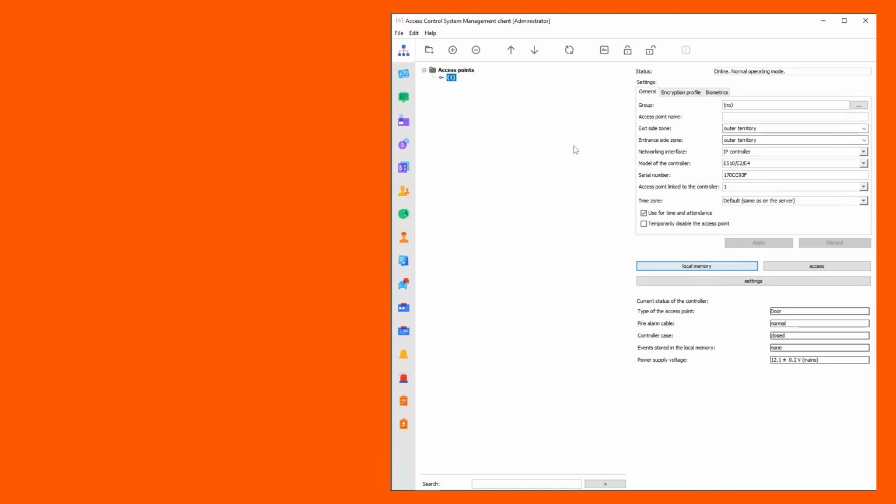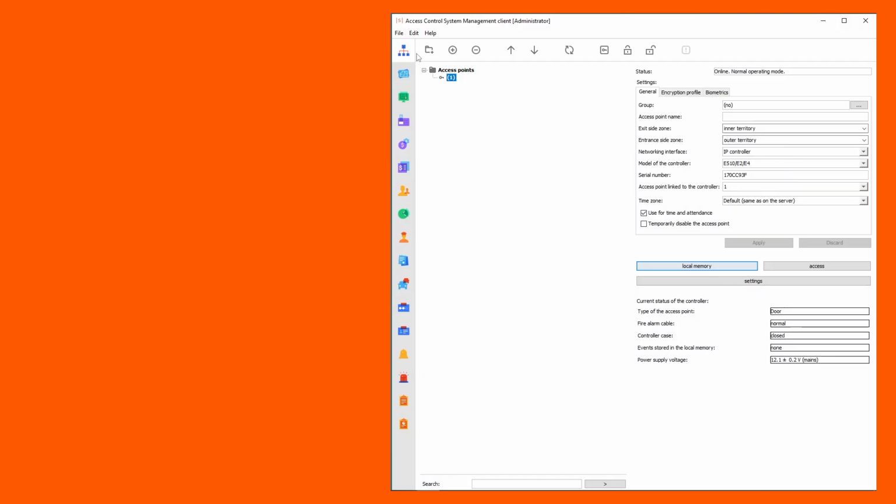Let's look at how to configure this function. First, you need to appropriately set up zoning at the facility, such as ensuring all zones are clearly defined. This is done in the Client Program under the Access Points tab. At the access point, please specify the following parameters. The entry side zone is outer, and the exit side zone is inner territory. Save the changes by clicking the Apply button. We have a separate detailed video about working with zones.